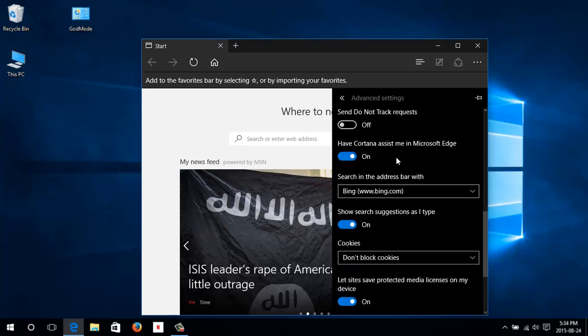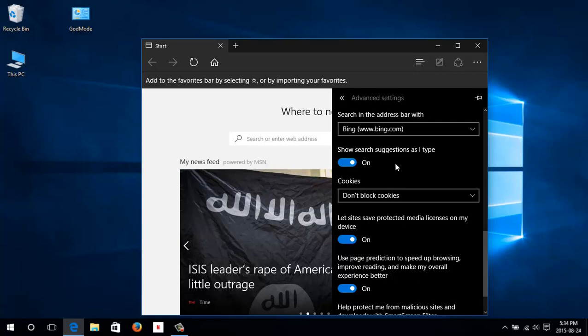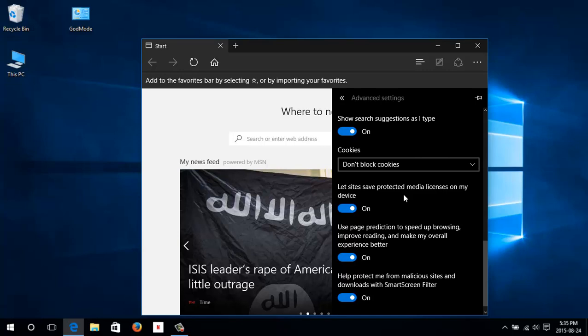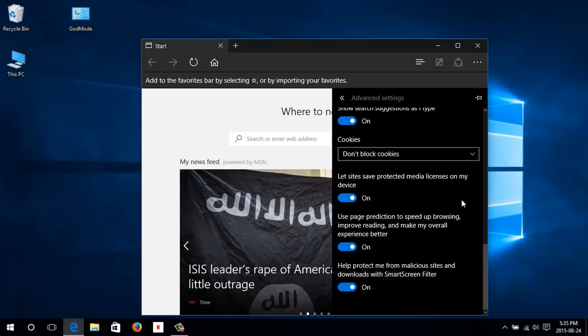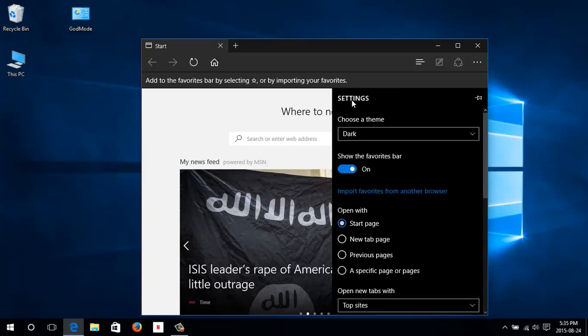If you want Cortana to assist you with the browser, what you want to search with, so either Bing or you can add a new one here. Search suggestions as you type, just like in Google, it fills it out for you as you type. Whether you're going to block cookies. Okay, SmartScreen, protected media, page prediction and your screen filter. Okay, and then let's go out of here.